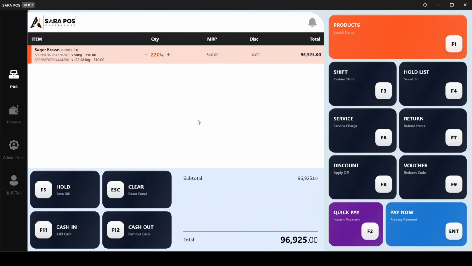You don't need to manually choose batches. SARA POS automatically allocates stock across the available inventory batches. For example, the system may take 50 kilograms from the first batch, 50 kilograms from the second batch, and the remaining 120 kilograms from the next available batch.